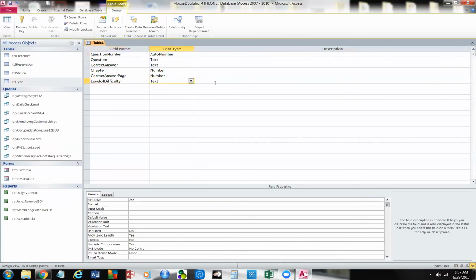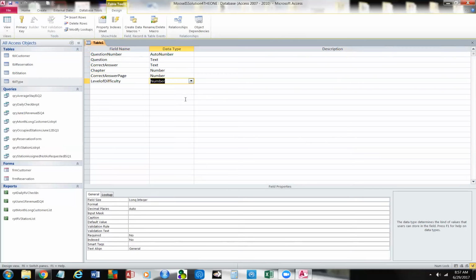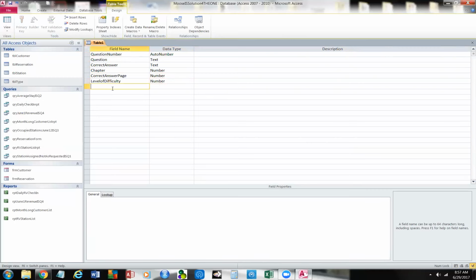And I'd leave that as text. Let's say you put something like 5 really difficult, 1 really easy. I'll put it in as a number, because I may want to do something superficial like compute the average or whatever. Now I'm going to go up to the datasheet view.